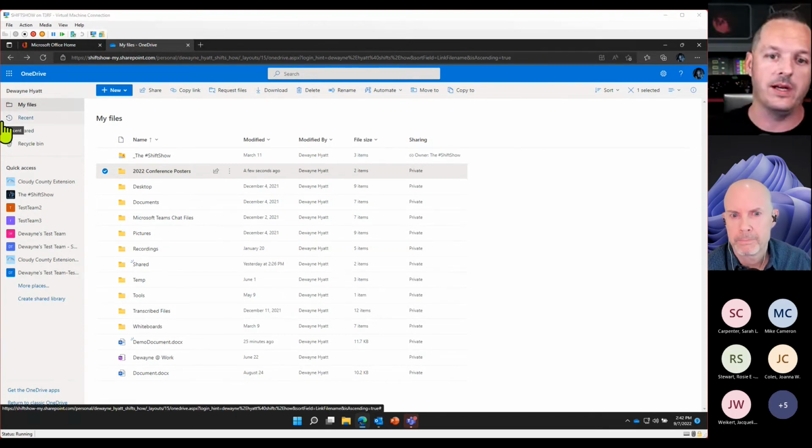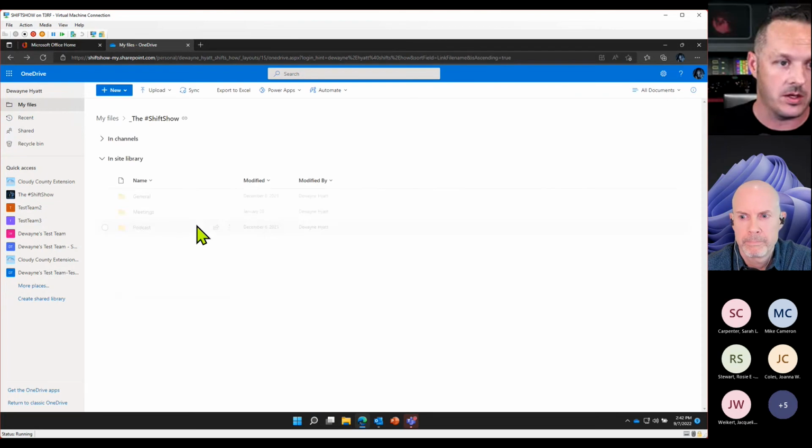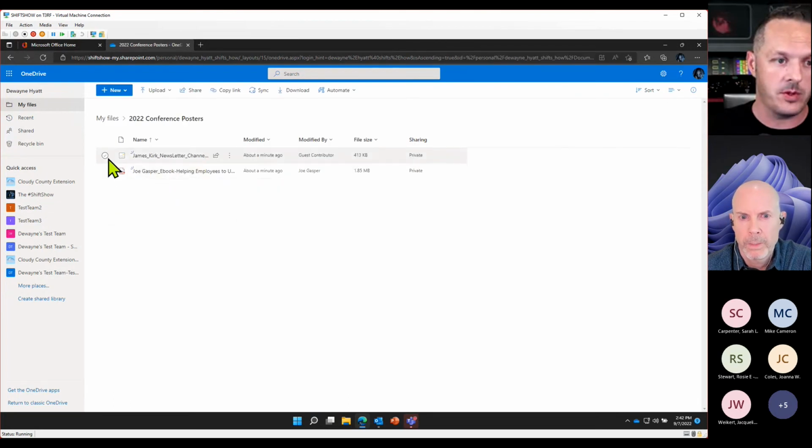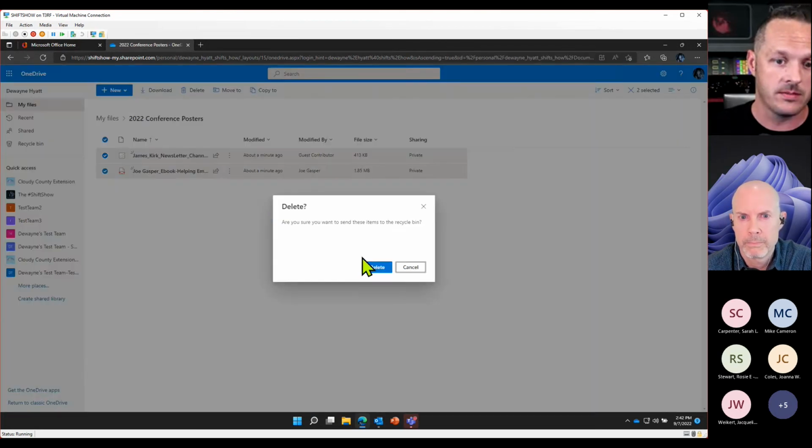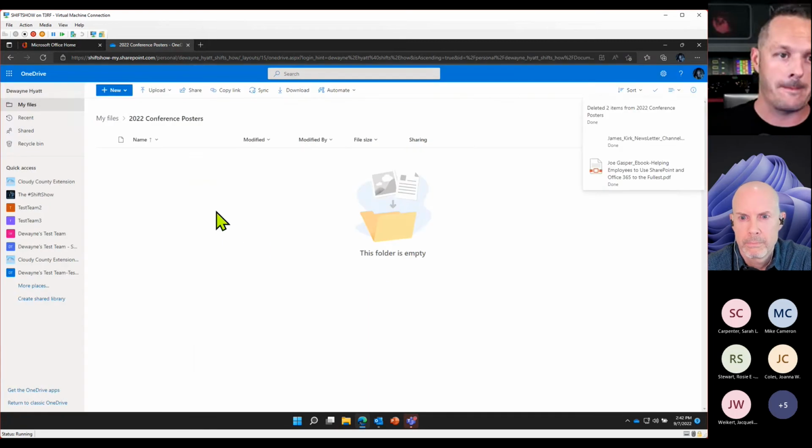That's a great point. There again, this is a web only feature. So if I go into my, whoops, let me back up here, go into my conference posters, and I'm just going to delete these. Poof. There they go. They're gone.